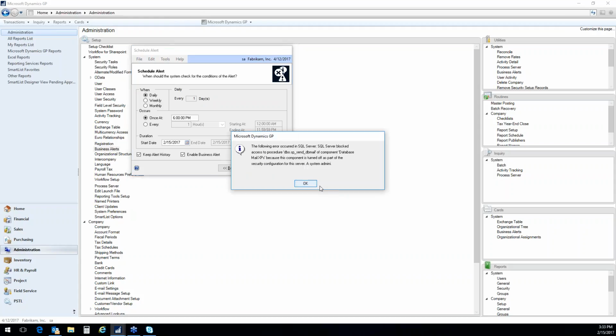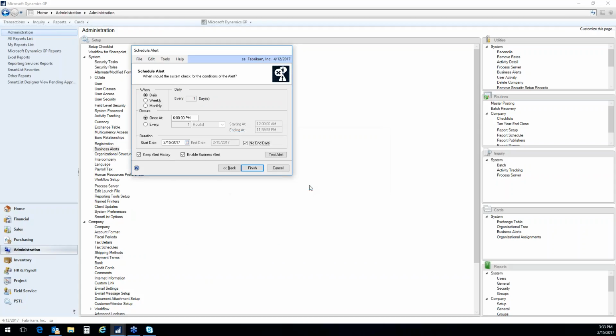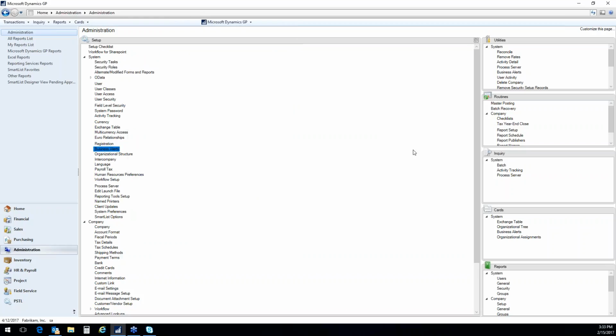And we could test this, but again, I'll get the error because I don't actually have the mail piece functional on this test box, but in your live environment, this is a very good thing to do, is test and just make sure that you don't get any error messages there. And then finish, and then that's it.